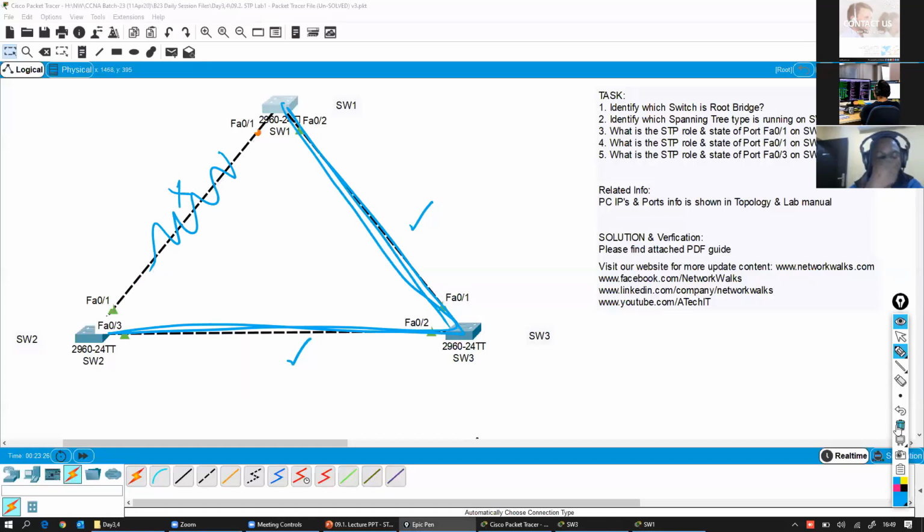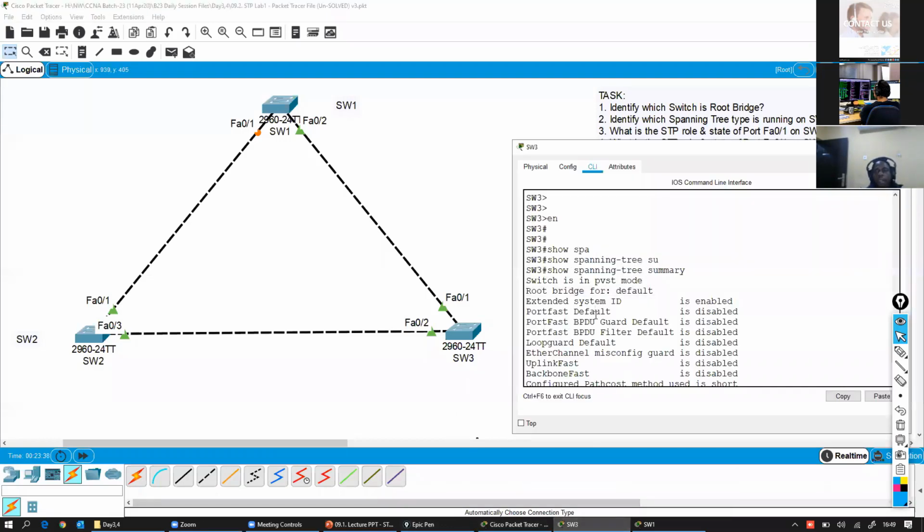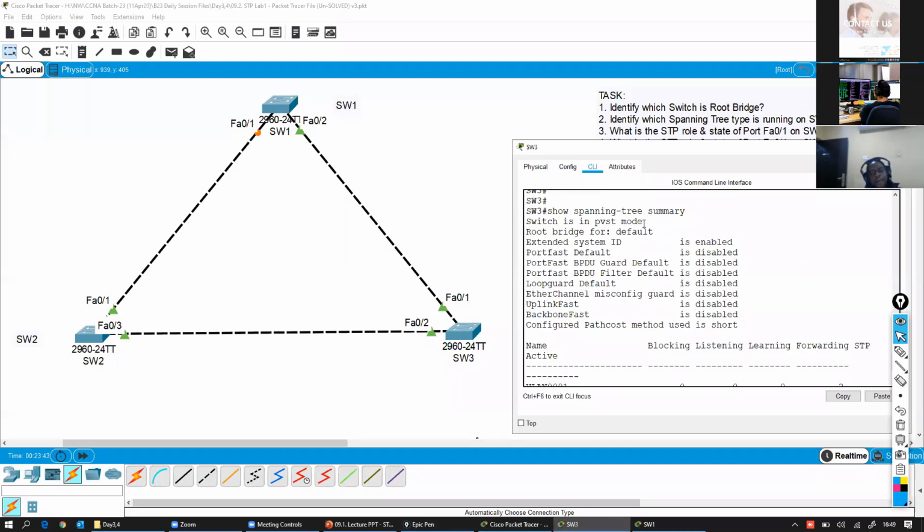Let's do our lab now. The lab says identify which switch is the root bridge. So we will go on each of the switch, we will run the command just like we did. So we will run this command, show spanning tree summary. And here we will find that default means it is the locally. It is the STP. What is the meaning of D port? Smart, it is the designated port.